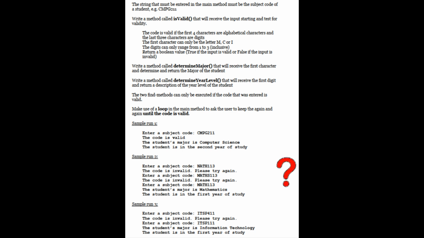The string that must be entered in the main method must be the subject code of a student. Example, CMPG 211. Write a method called isValid that will receive the input string and test for validity. The code is valid if the first 4 characters are alphabetical characters and the last 3 characters are digits. The first character can only be the letter M, C, or I. The digits can only range from 1 to 3, inclusive, and it returns a boolean value, true if the input is valid, or false if the input is invalid.